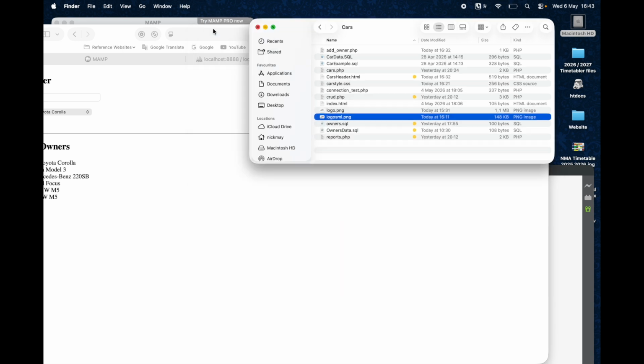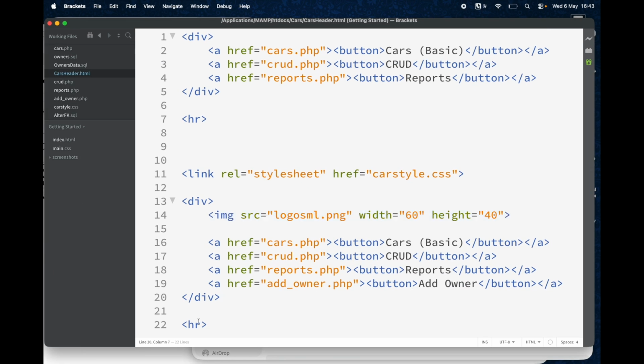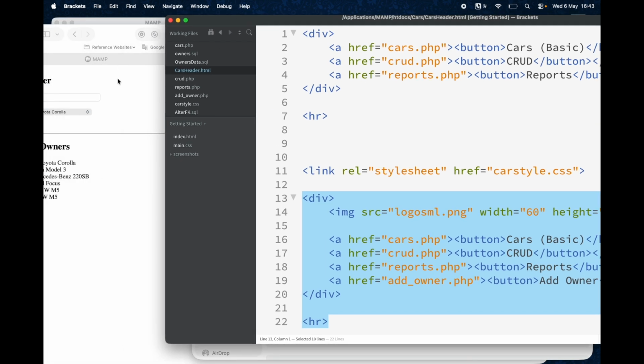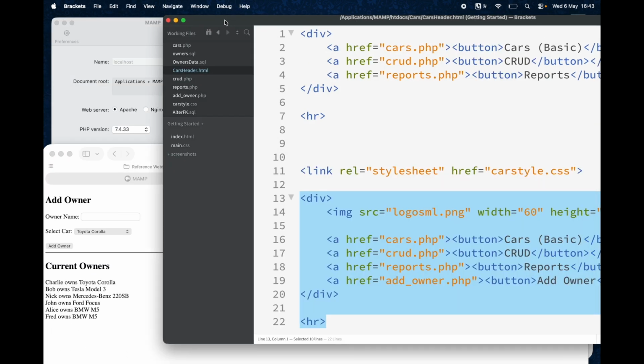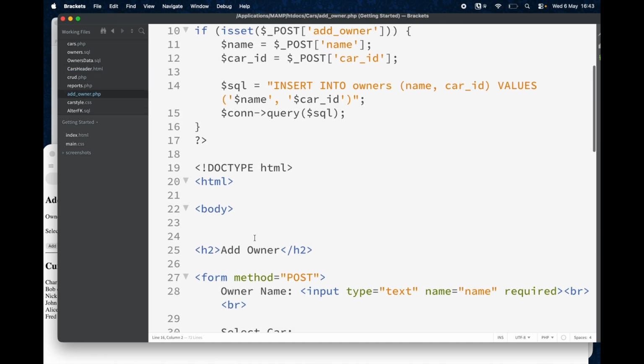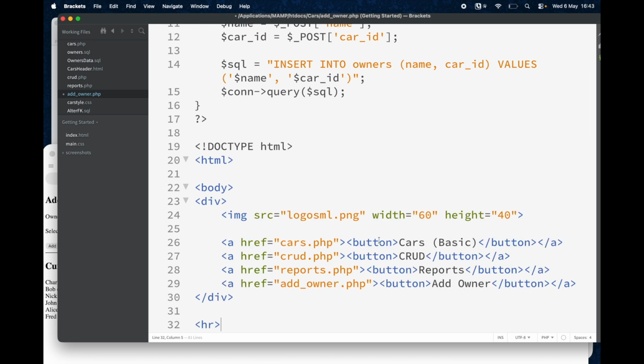So if I go back to my HTML here, which was my heading section, I've got that section there, which is great. I can just copy that, Command C, and I can go through to my page, here it is, my add owners page. And I do exactly what I said on the last one. I go to the body section and I paste that in, and that should give me 4 buttons with a logo.